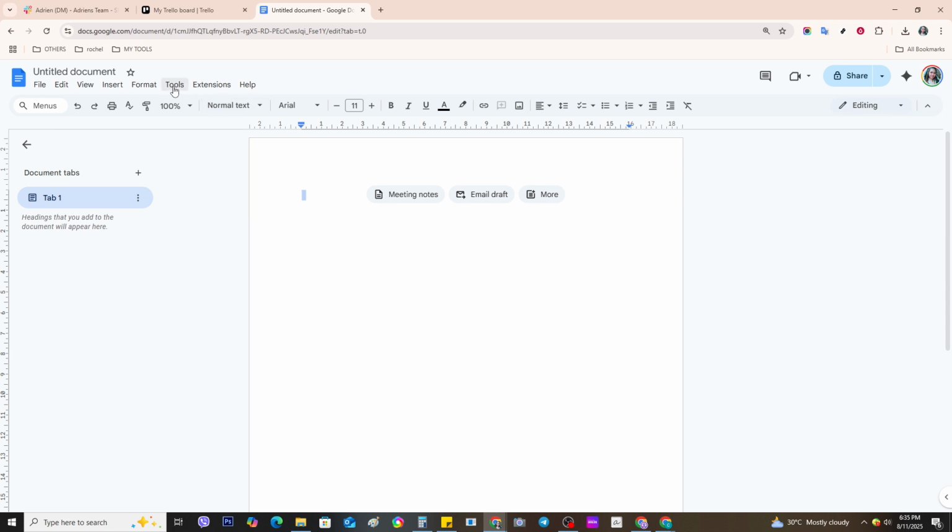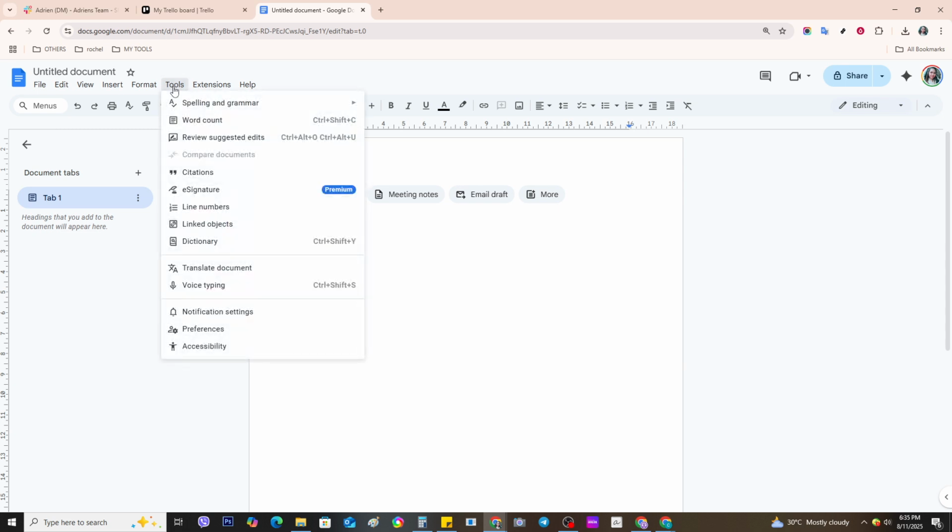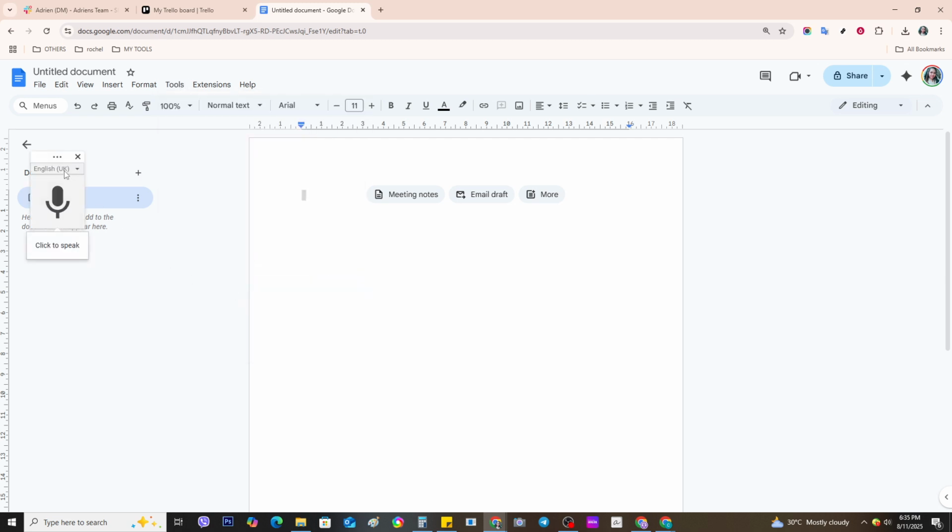Now that you've set up a new document in Google Docs, the next step is to turn on the voice typing feature. At the top of your screen, you'll find a menu bar. Click on Tools, and from the drop-down menu, select Voice Typing. Almost instantly, you'll notice a microphone icon appearing on the left side of your document. This small but significant icon is your key to converting audio to text effortlessly.